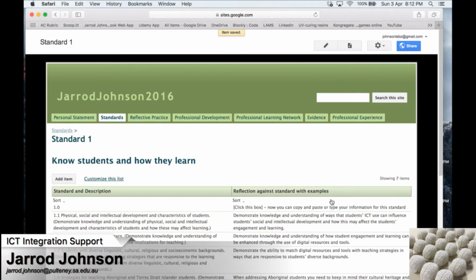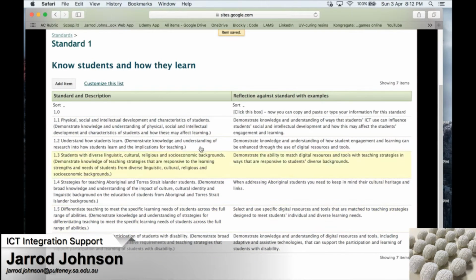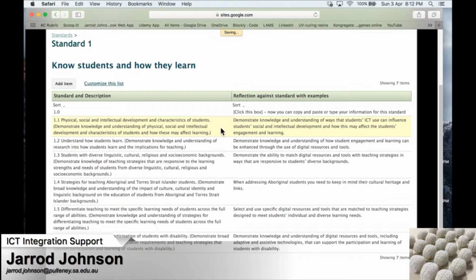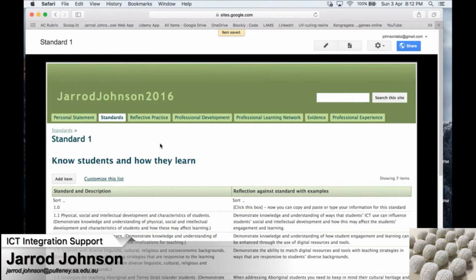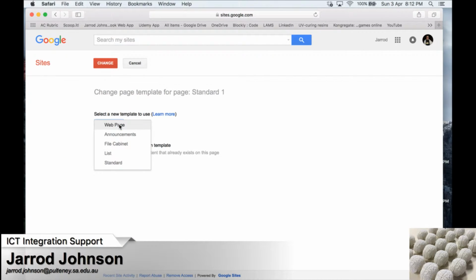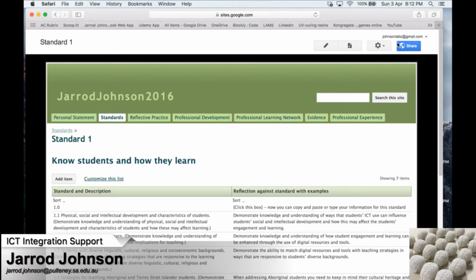Now, a different alternative is to get rid of this box altogether. I'm just going to click in here and copy this. If you don't want to use this box, a much better way, if you're interested, is to get rid of this box completely and turn it into an essay format. So if I go up to change and go to change page template, it says web page. I can select anything. The current one is list, but if I hit cancel, sorry, my mistake.